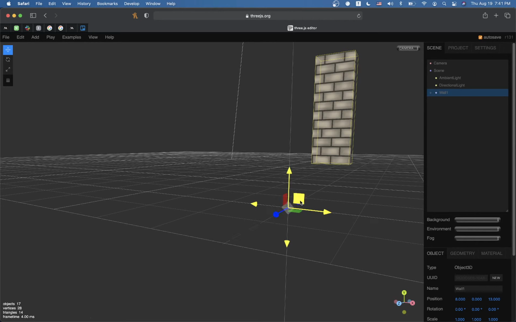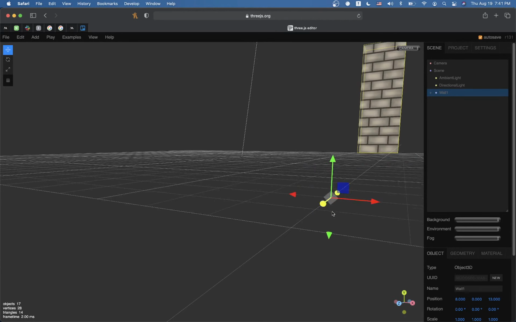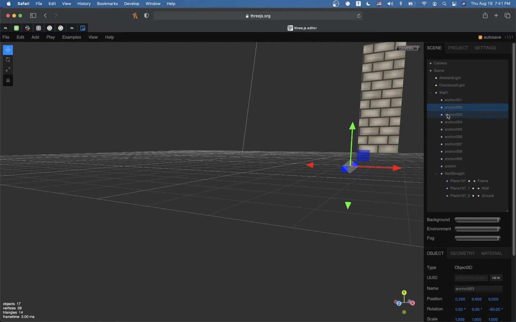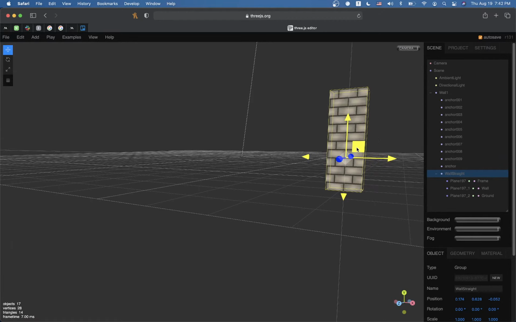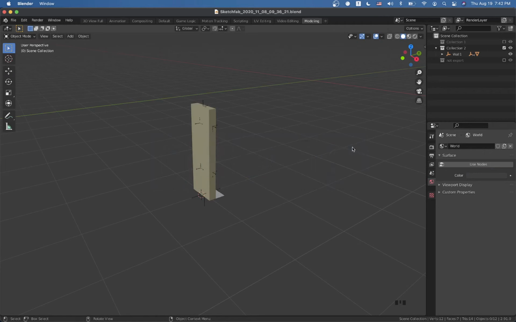So this one is really important. This one should be here instead of here. Let's check the anchor locations, and the anchor locations are weird. So what happened is that this piece is supposed to be here. So let's switch back to Blender and see what the problem is.